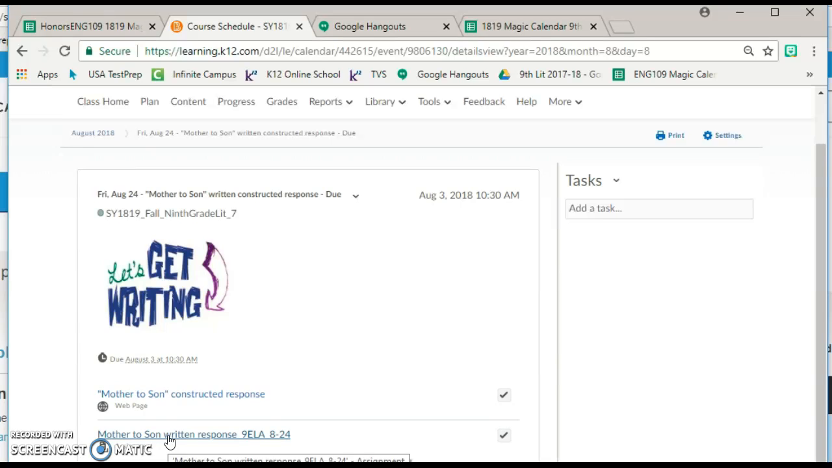So everything that you need for any daily activities, the lessons to work through that show you what you're supposed to be learning that day, the assignment instructions, any Dropboxes, any quiz links, you can access those simply by going to the course calendar through the plan.